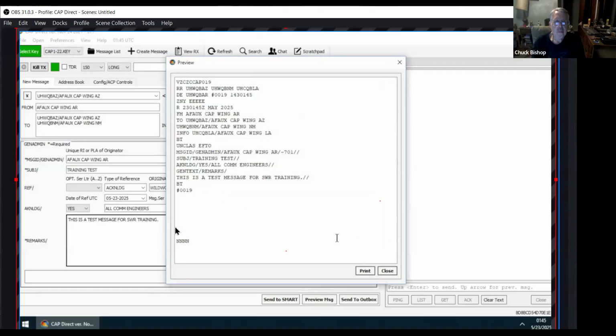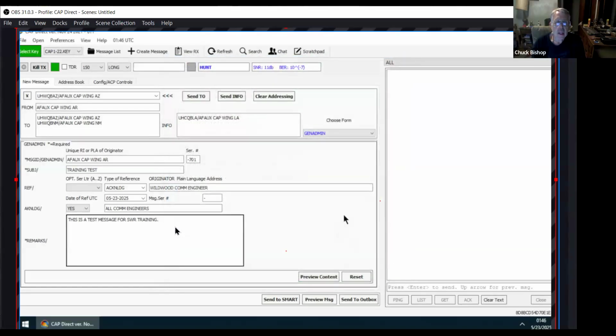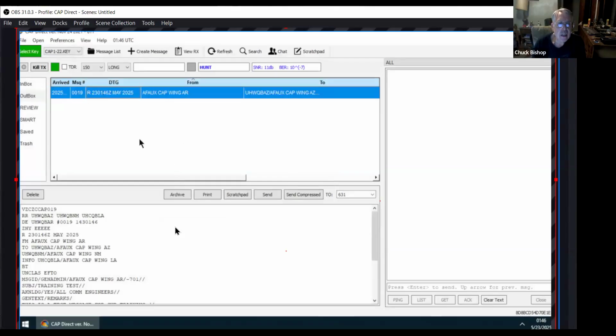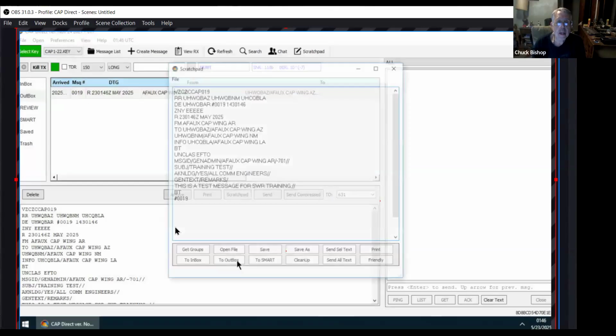So now, if I need to change something, if I misspelled something, I would have to go into the scratch pad. So I'd have to save it. Now I'm going to send this one to the outbox just for granted give. Normally you would send it to the smart folder. I'm going to send it to the outbox. Okay. Now I can highlight it and hit scratch pad.